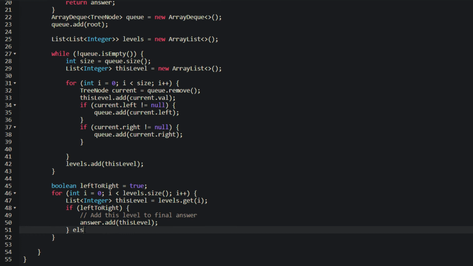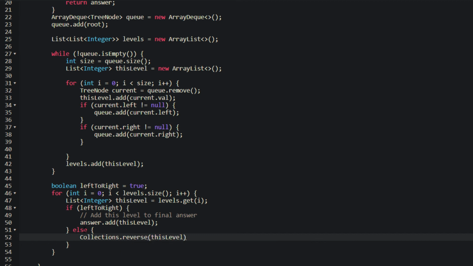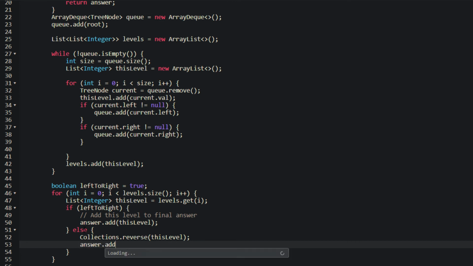And otherwise, if it's from right to left, then we want to reverse the order of this level to mimic the zigzag pattern. So we just say Collections.reverse this level. If you want, you can write your own reverse function. It doesn't really matter if you do, you're going to get the same result. If your interviewer wants you to write your own reverse function, you can simply do that with two pointers and switching elements as you go. But for these interviews, you have like 45 minutes or even less to answer a question, so don't sweat it. And then we can just say answer.add this level.